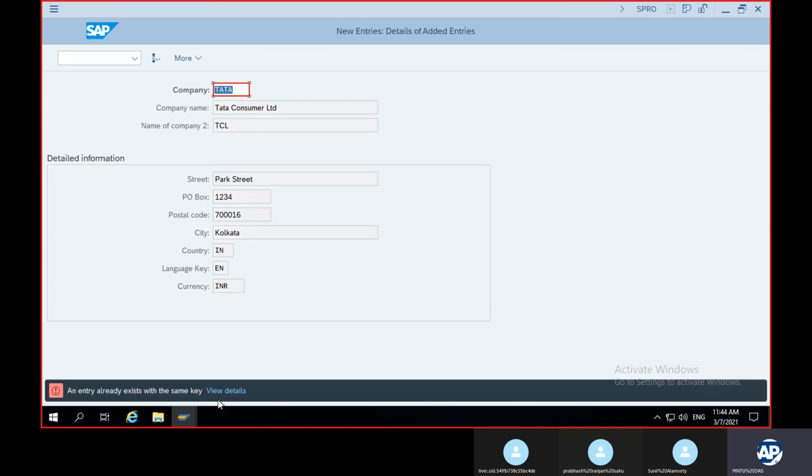Okay, it is saying that it already exists. So if it already exists, then I will make it TA21. Enter. Yeah, now it is taken. So I made that company an alphanumeric four-letter TA21, and I have given the basic information like the name of the company. In short, I've given TCL, Park Street, PO Box, postal code. So these are the basic ones, and then I save the data. Somebody just note it down that TA21 is the company.